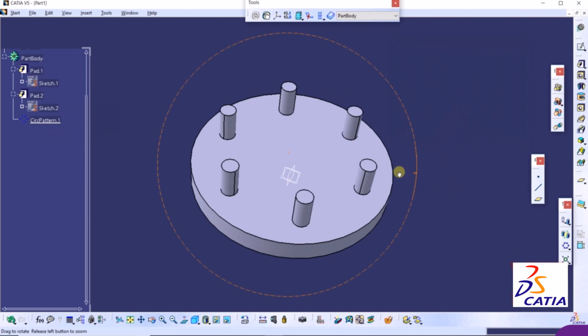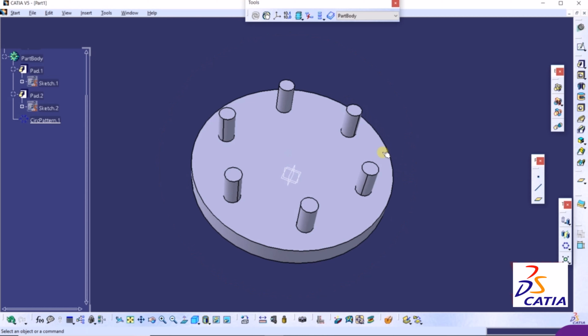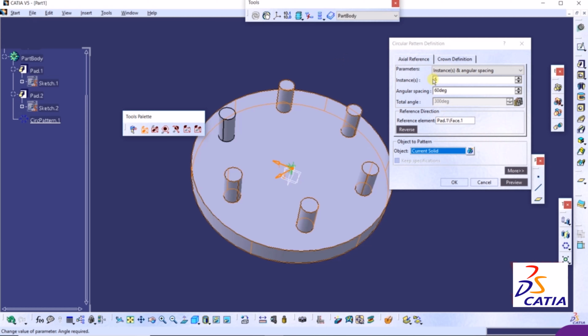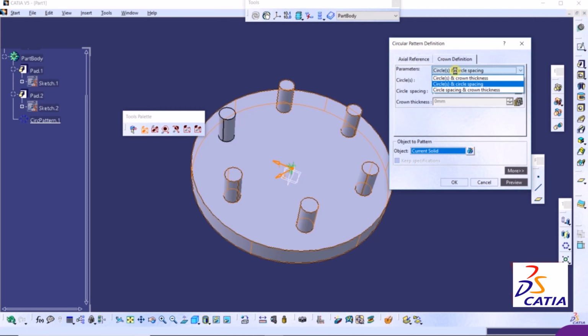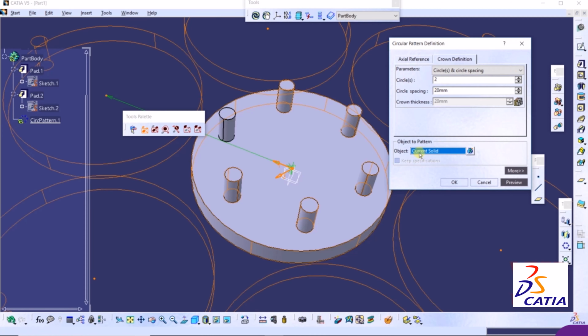And now we can see circular pattern has been created. So once again I go to circular pattern, make a double click, and then I go to parameter. In the parameter we can specify number of instances and total angle, then angular spacing and total angle, then instances and unequal angular spacing. So I'm taking this as a default, and then I go to this crown definition. In the crown definition we have some similar parameters. So circles I want 2. Okay, now it is showing current solid.